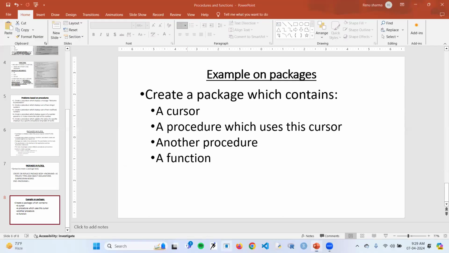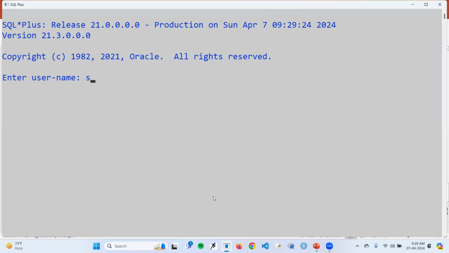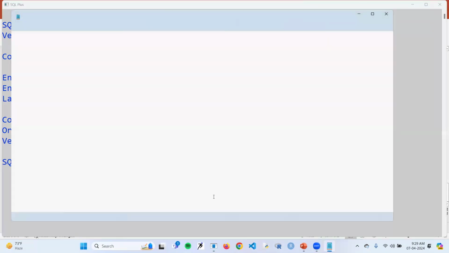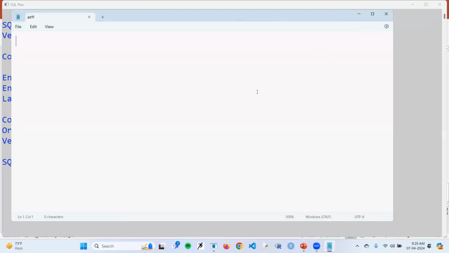For this, I will begin an SQL session where we will create this. I'll open a script file for you. Let's open this script file. And here we can first create the package specification. So it goes like this: create or replace package z1 as.